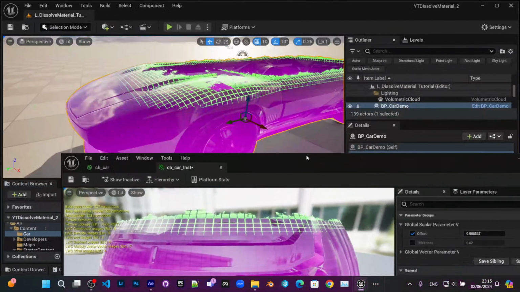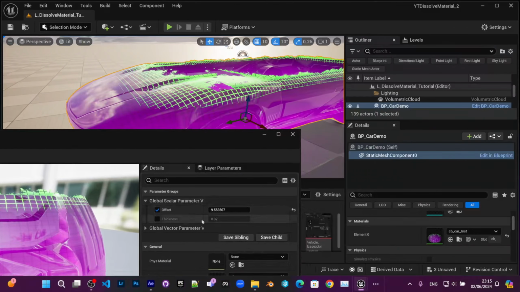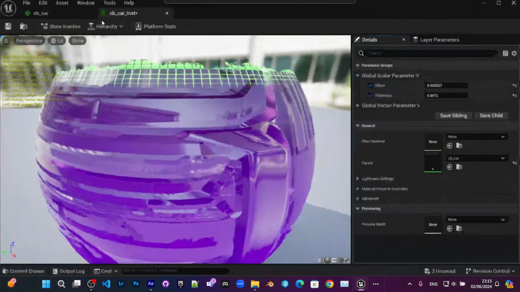So let me just see what it looks like. There you go, check the thickness a little bit. Okay, let me go back.